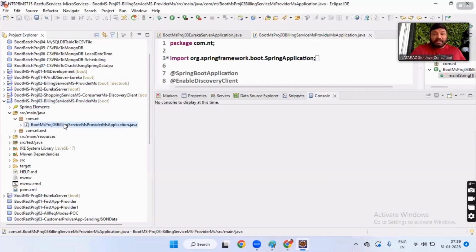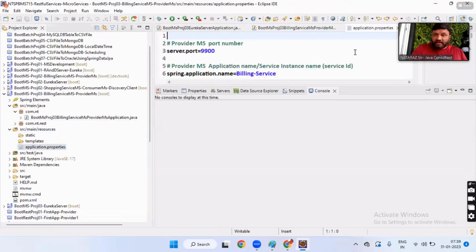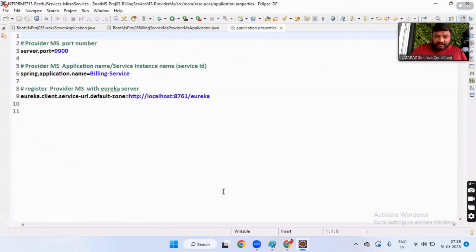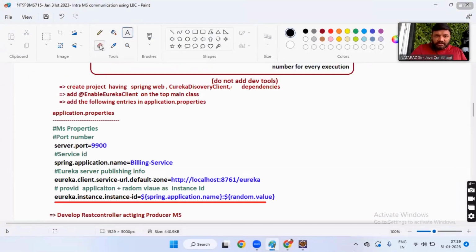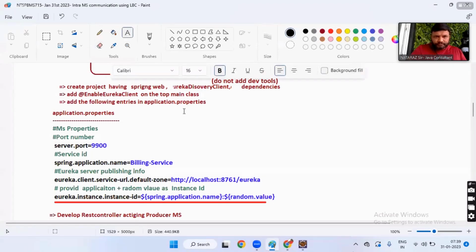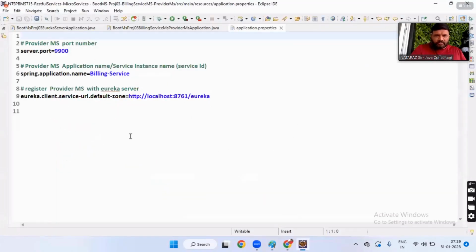But the one we are injecting through auto configuration is different. The jars are the same, though. Check it out: Spring Web, Eureka Discovery Client.